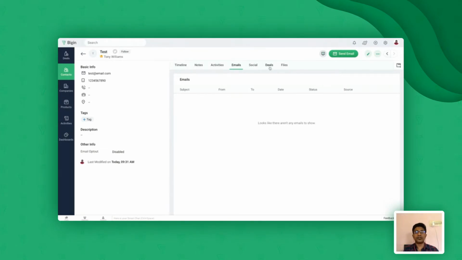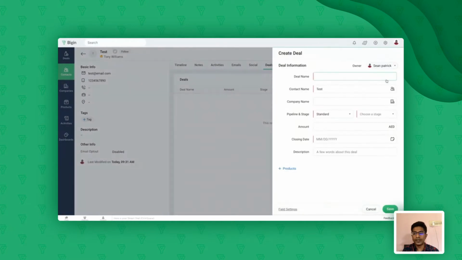Now, the next thing, once you speak to the contact, once you engage with the contact, depending on the conversation, if you feel that the contact is going to do business with you, or at least interested to do business with you, you can go ahead and create a deal for the contact. So deals are nothing but your actual sales. The deals module is where you will actually track your pipeline. So you can easily go to the deals section from here, click on create a deal.